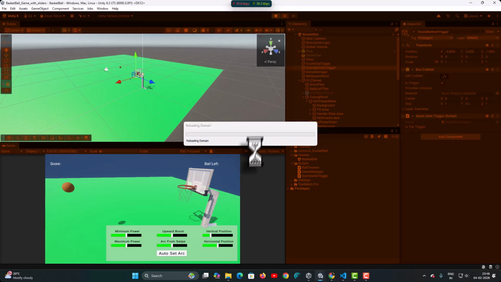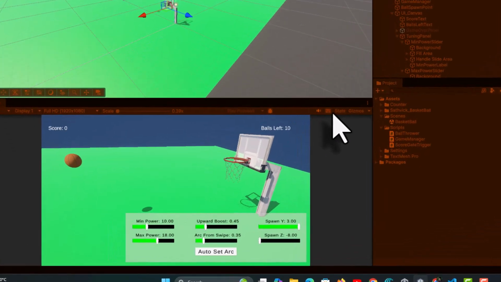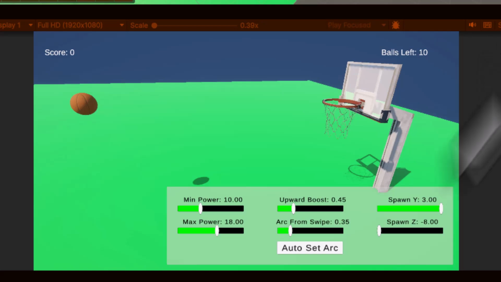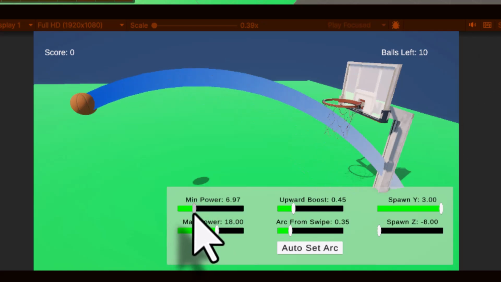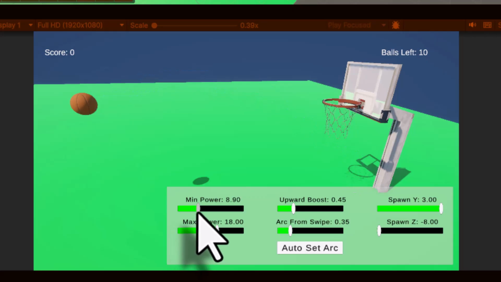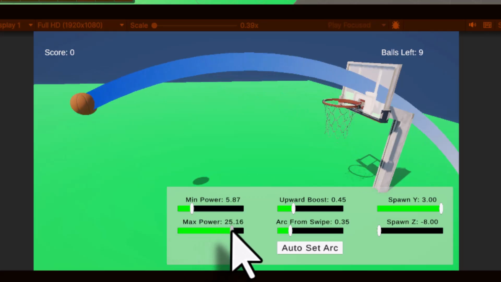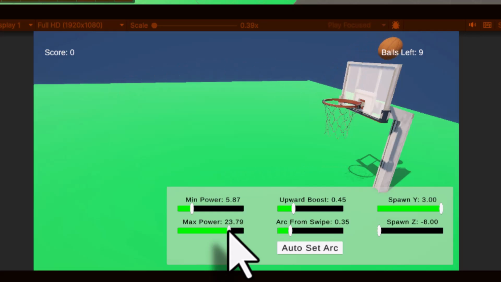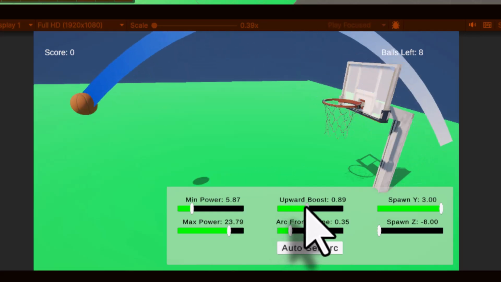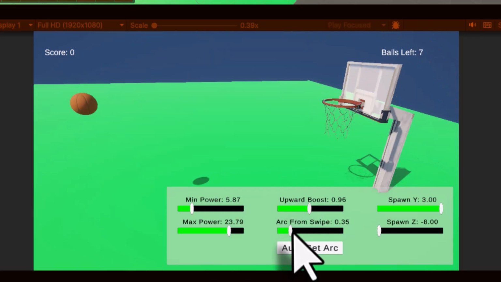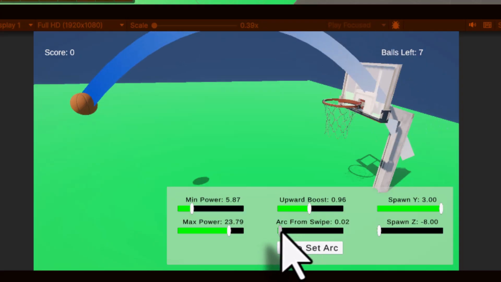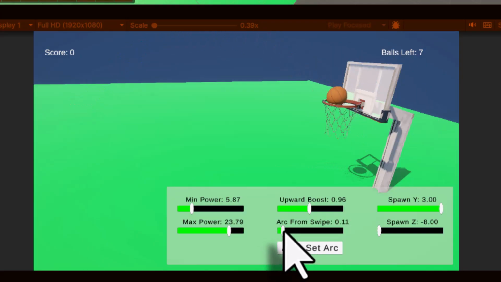If I play the game and check it, our game is now perfectly working fine. I have the minimum power, I can set it less or more, and you can see how the arc is changing. Similarly, I can change the maximum power, see how the arc is changing. And I can change the upward boost, you can see how it moves. I can change the arc from swipe, and you can see now it precisely went and I scored 1 goal.